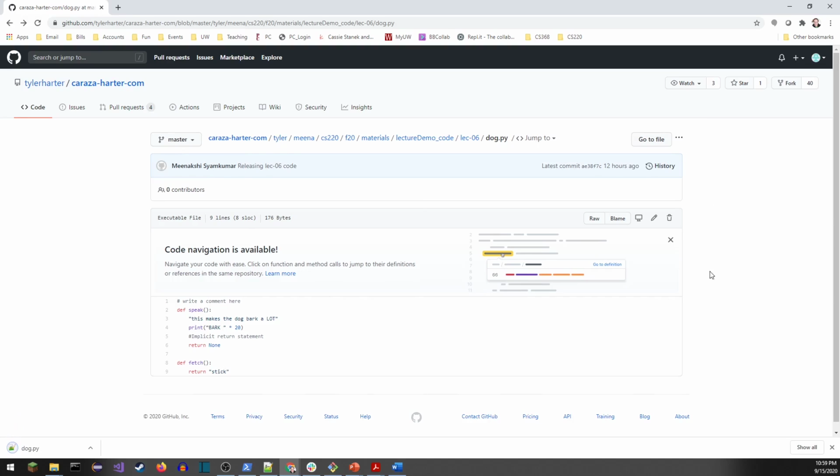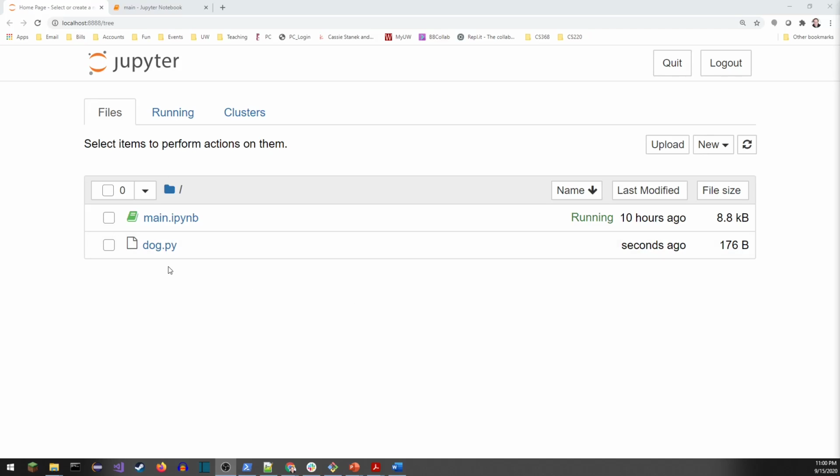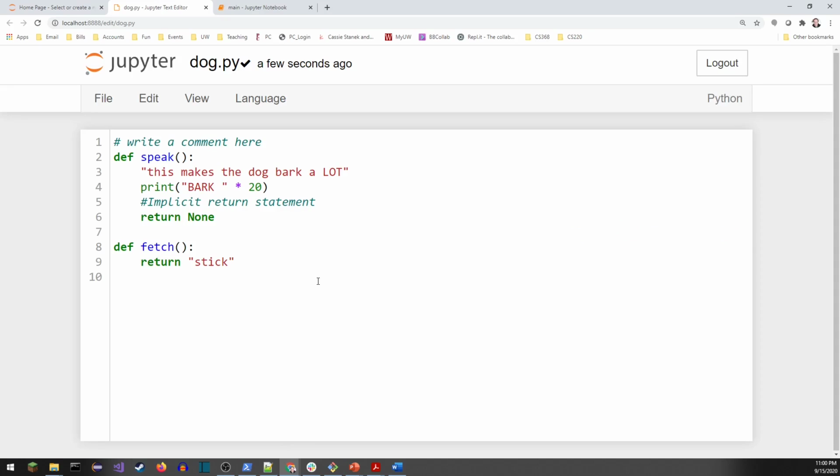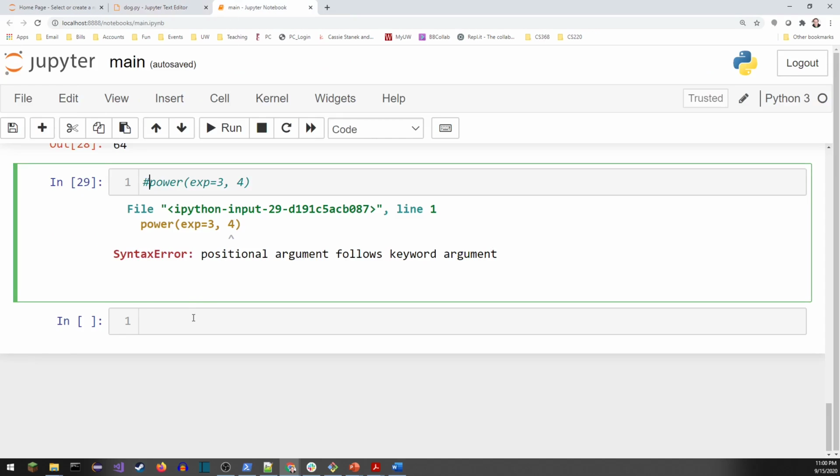All right, now when I go back over to look at my Jupyter notebook, I can see that I have dog right here. First thing I'm going to do, I'm just going to go ahead and double click this and open it up and take a look at what's here. We see that there are 2 functions. The first one, speak, and the second one is fetch. All right, so those are things that dogs can do.